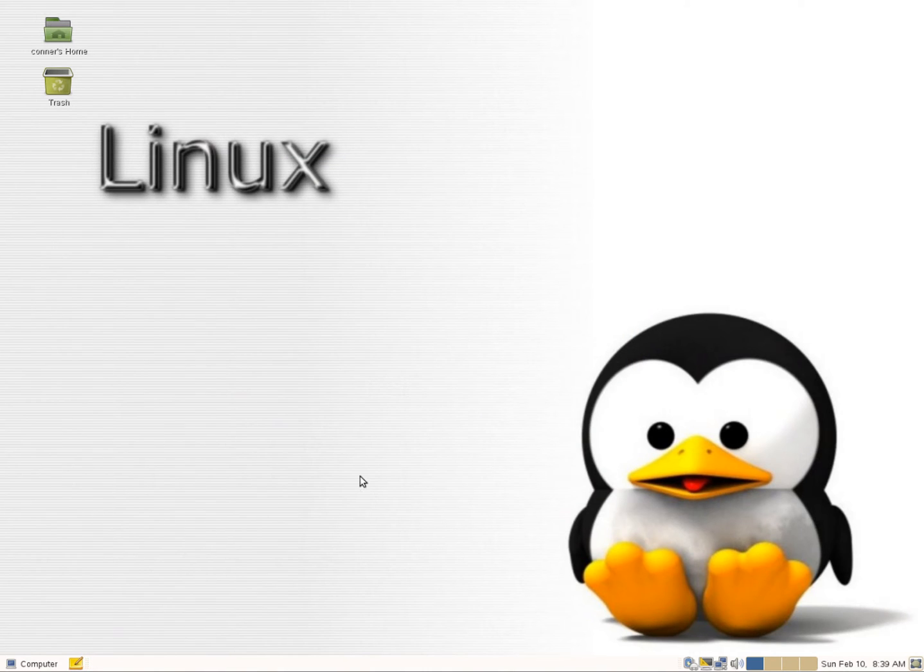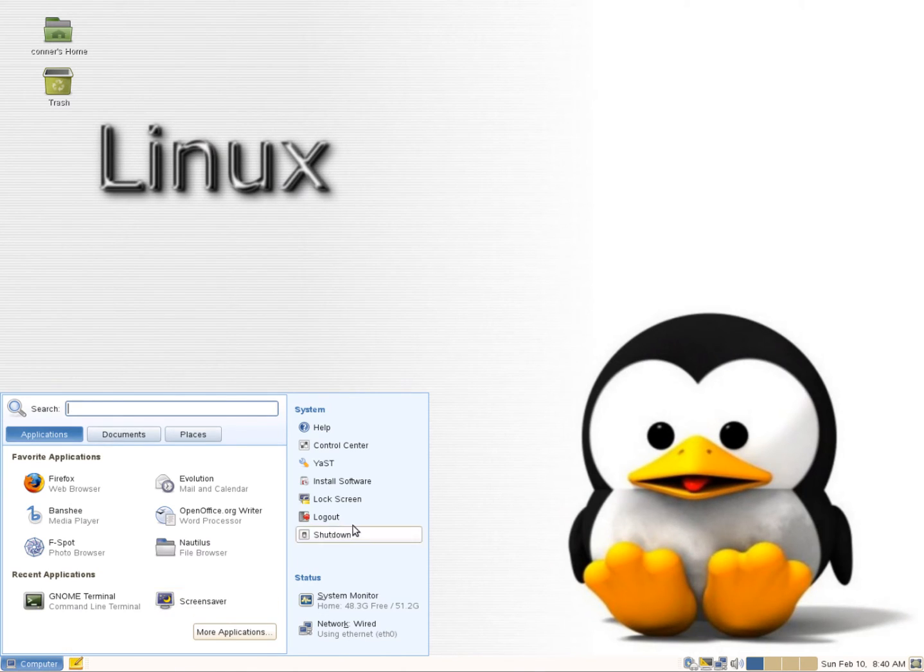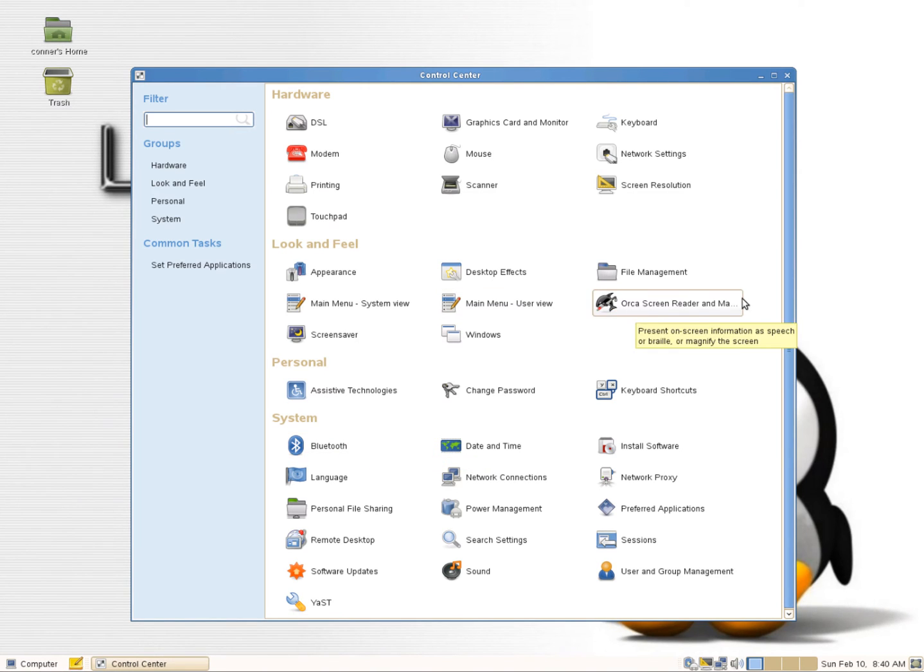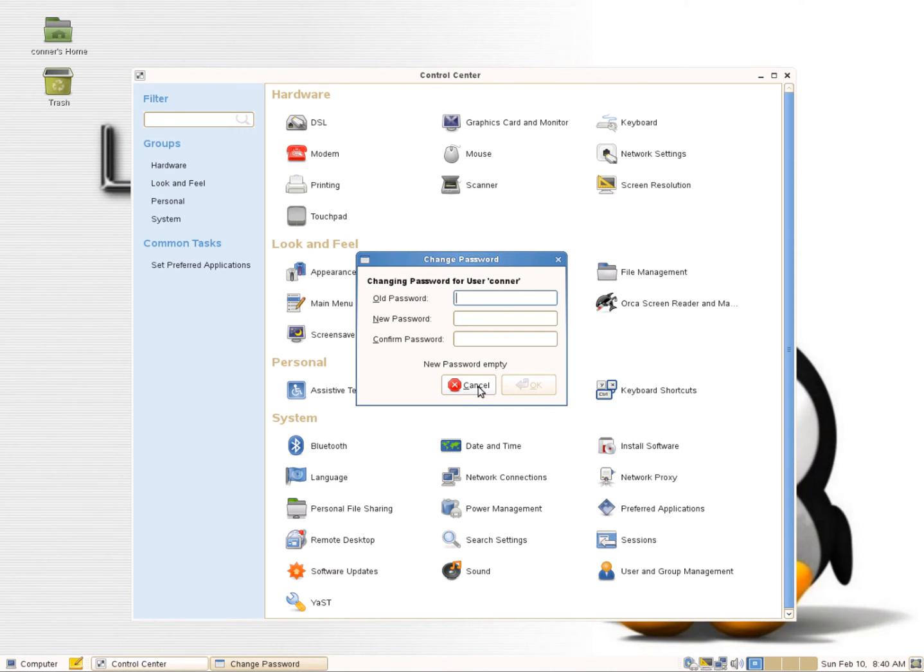Next, let's go ahead and change our password. SUSE Linux is designed in a way that's very similar to Windows, so if your previous operating system has been Windows, this should all be very familiar. I'm going to click Computer, and I'm going to click the Control Center. Then, I'm going to navigate to Personal, change password.